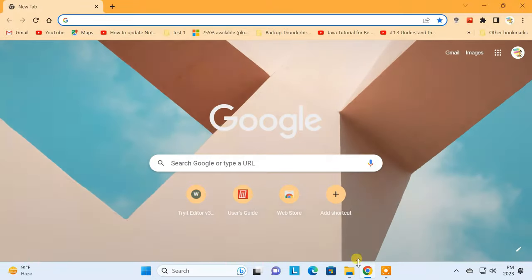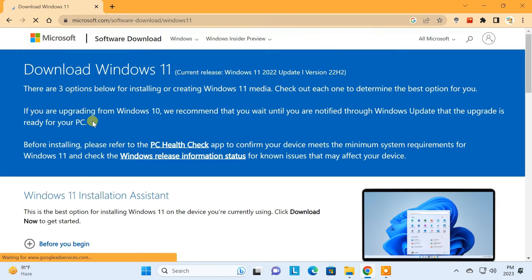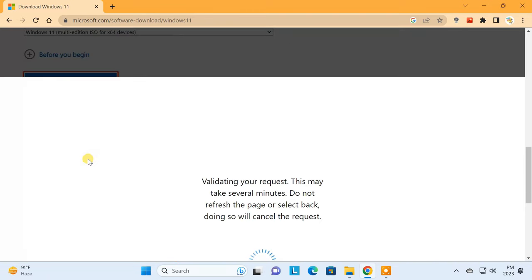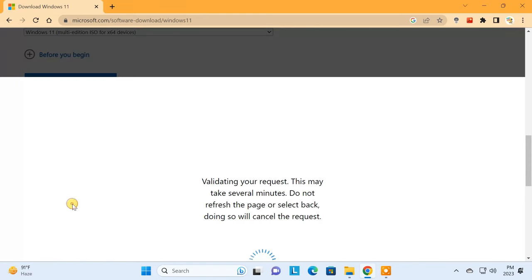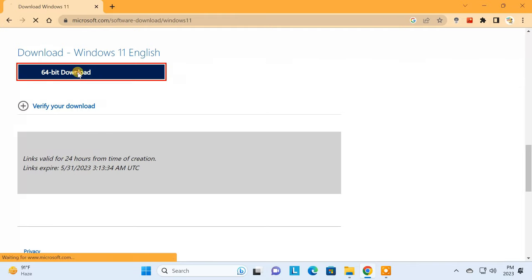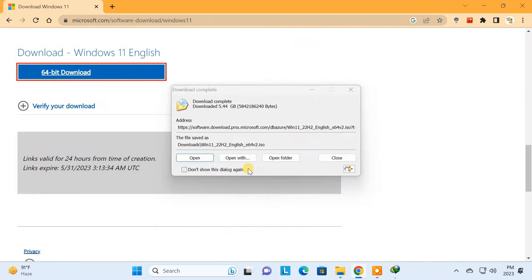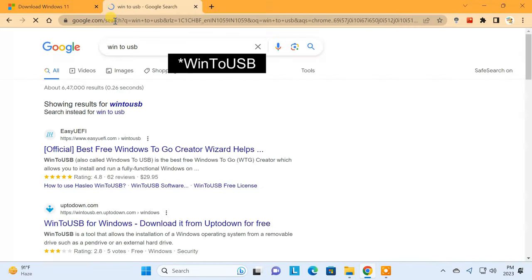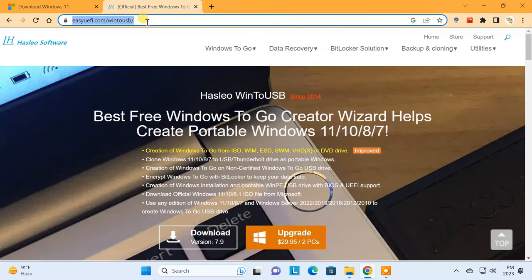The first step is to download the Windows 11 ISO file to your PC. Go to the Microsoft website. Now, to install Windows 11 to an external drive, we need a software called Win2Use. Go to the Easy UEFI website to download the software and install it on your PC.